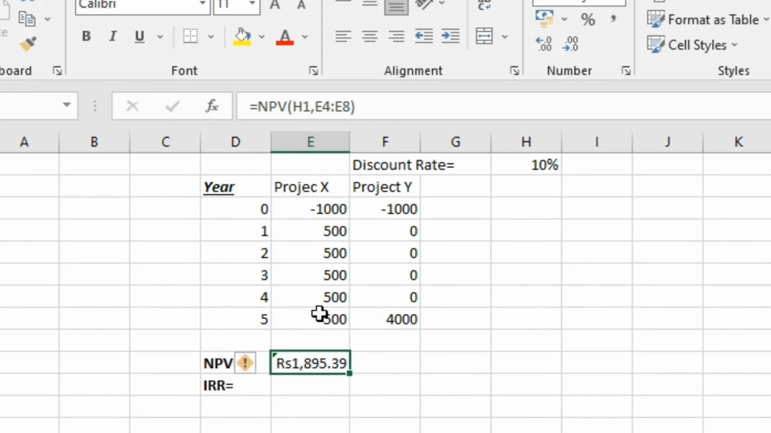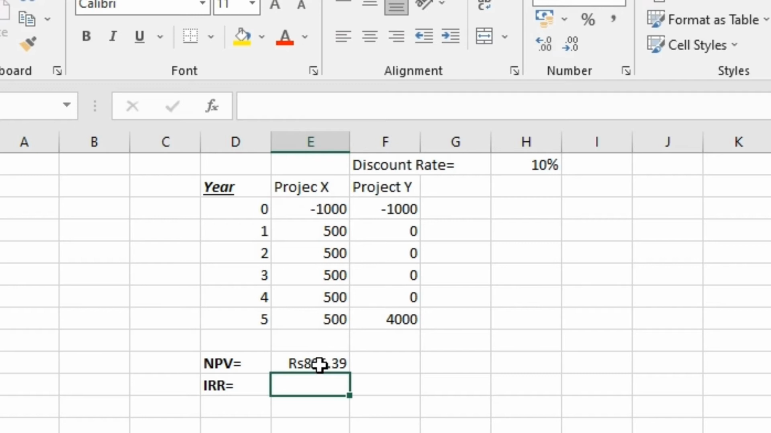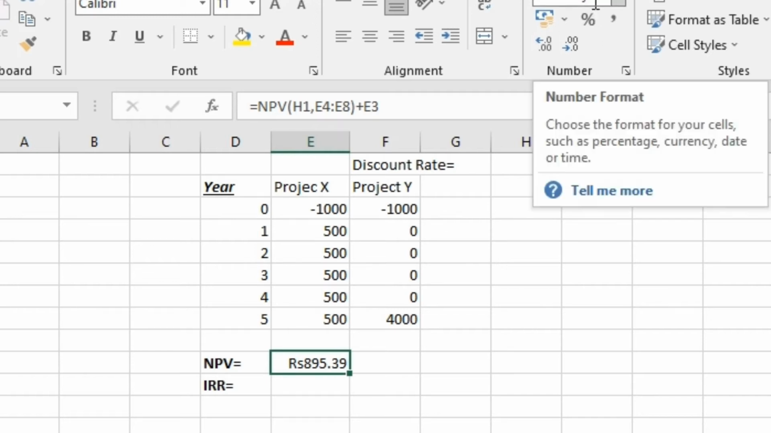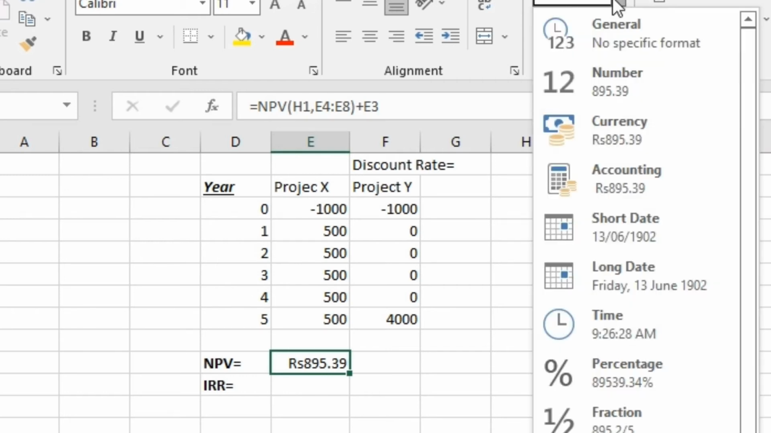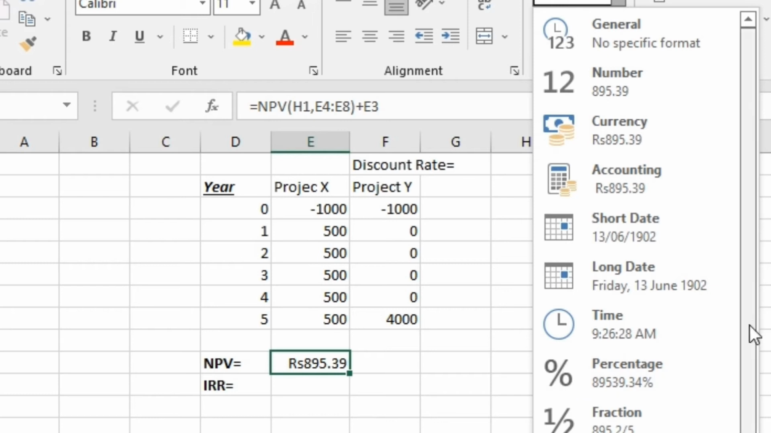This is the value, and here we will add the initial cost, that is this, and then enter. So here it is 895. It is given in rupees, but actually this currency is euro, as the example mentions the euro currency. So here we will select the currency, and the currency is euro.